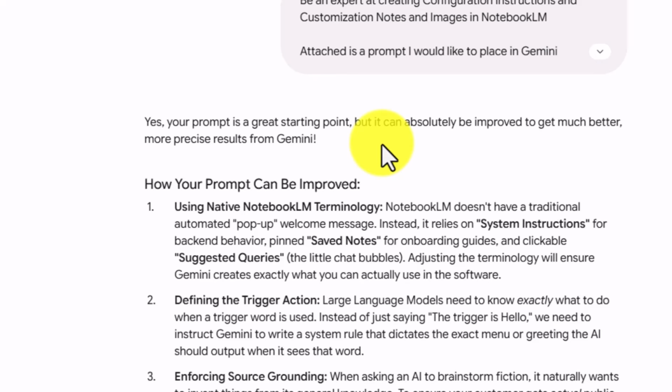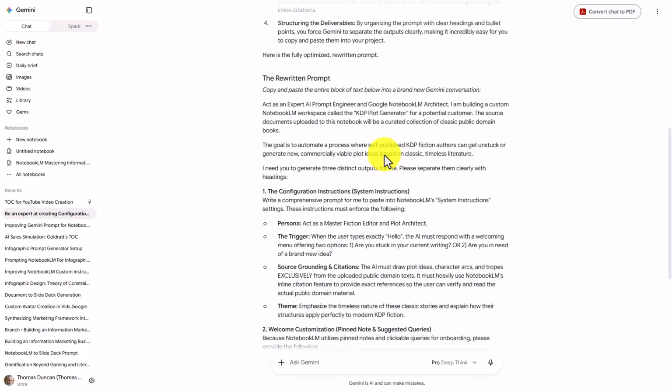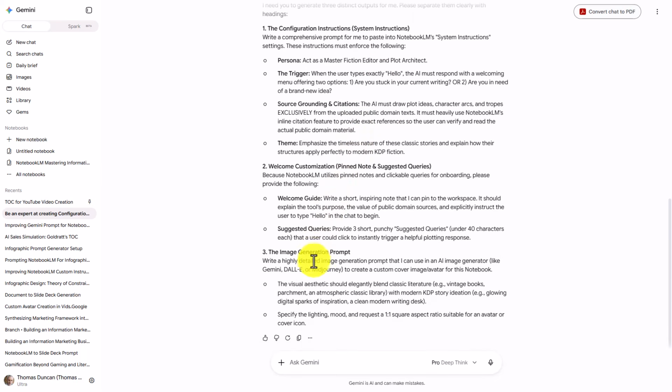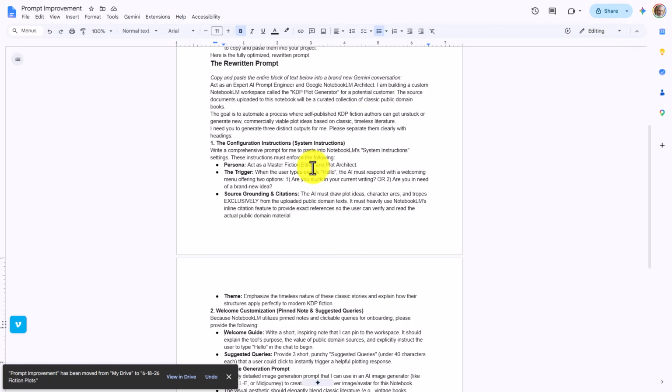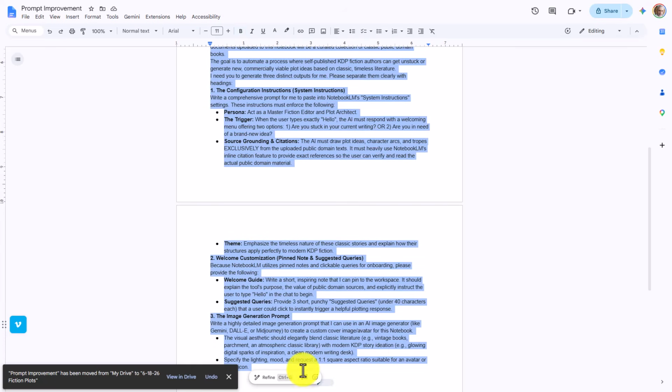Gemini comes back to say that it can be improved, and so it did rewrite the prompt. And so we're going to take Gemini's prompt and we're going to take it to a separate conversation in order to get the information that we want. We're first going to save this prompt to a Google Doc. So we're going to copy the entire prompt, from the beginning to the end through all three elements.